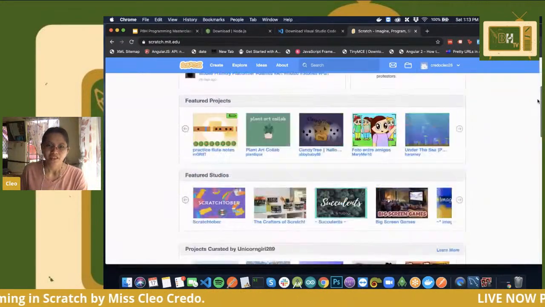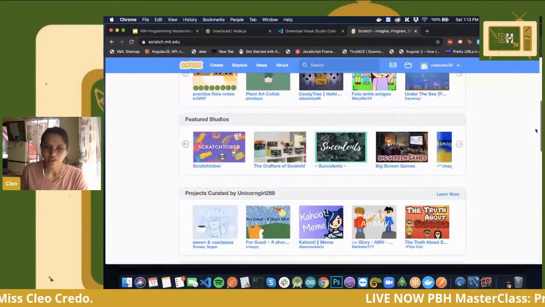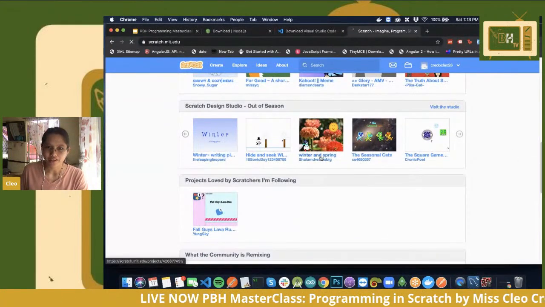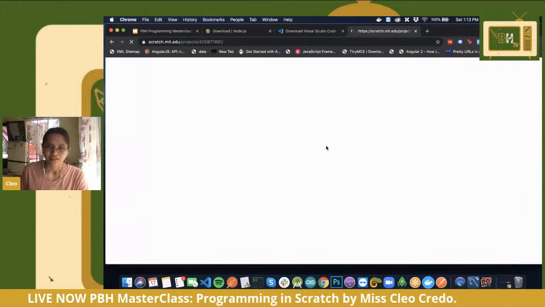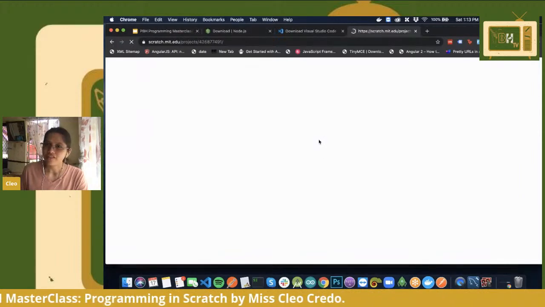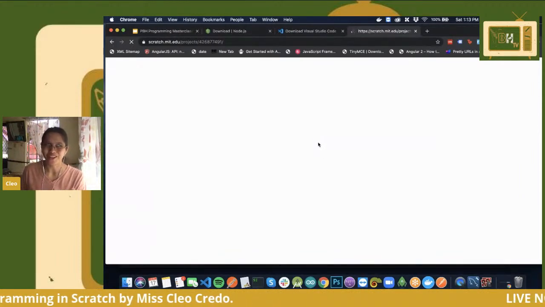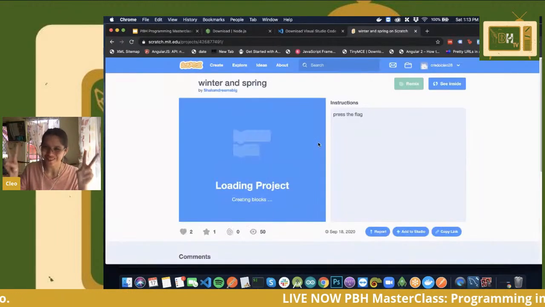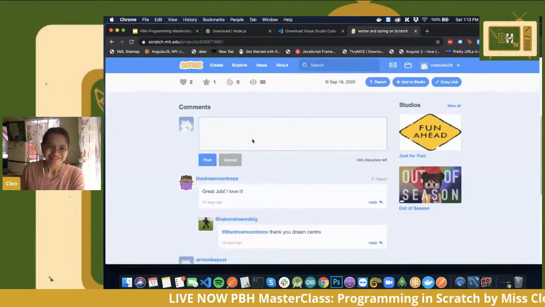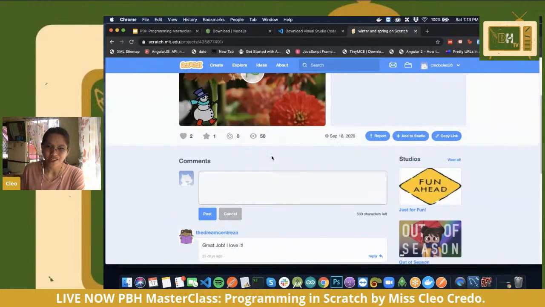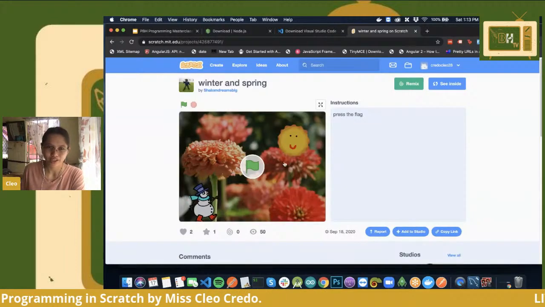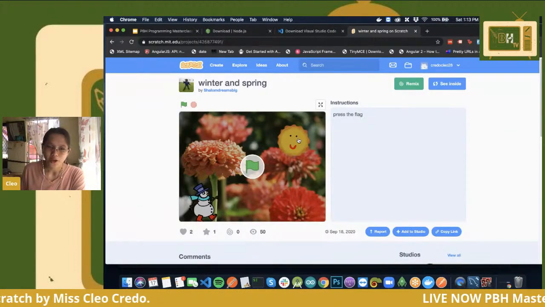As you can see here, there are lots of things that you can explore and create. And if you, for example, click on this thing here, you can interact with the other Scratchers. That's what they're called in the Scratch community, Scratchers. Here, people can make comments and give suggestions on what you can improve with your project.